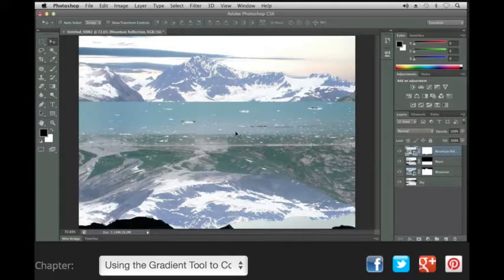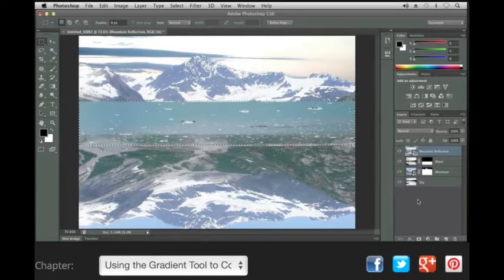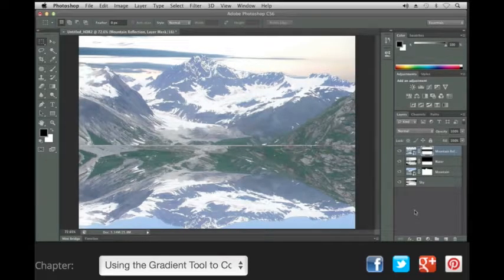Now I want to create a mask to hide the water. So I'm going to get my rectangular marquee and select the area of the water below my reflected mountains. You'll notice that we already have a layer mask from before when we duplicated our mountains. So let's right click on that layer and choose Delete Layer Mask. And let's make a new layer mask with our selection. I'm going to hold down my Option or Alt key and click on Add Layer Mask. And now I've removed the water from the original mountain picture.